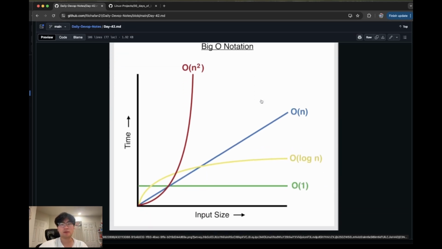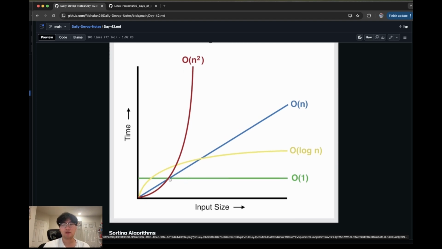Here's a graph that demonstrates it. What I'm trying to say is how quickly something can run the more data there is. So as data grows, how much longer will it take? As you can see, O of 1 is constant time, which means that as the input size grows, the time will still remain the same. So this will be very fast the bigger the data is, whereas the other ones might not be as fast.